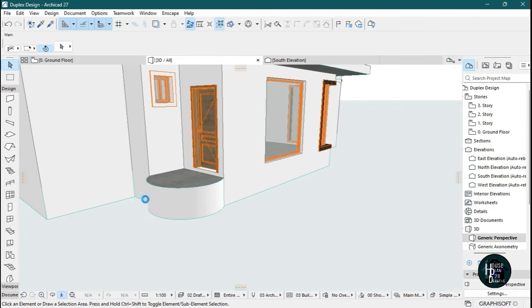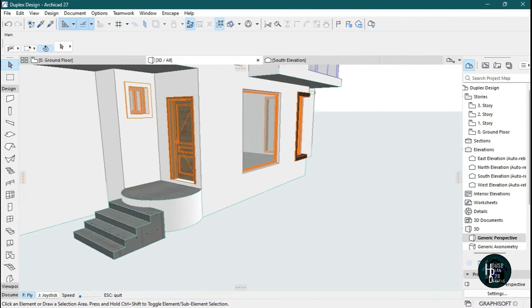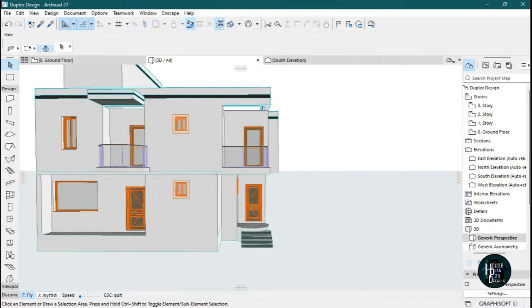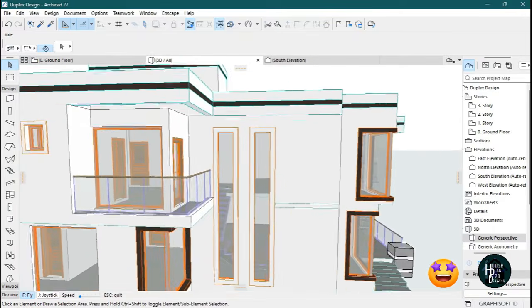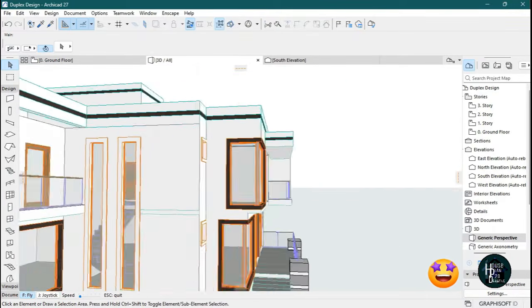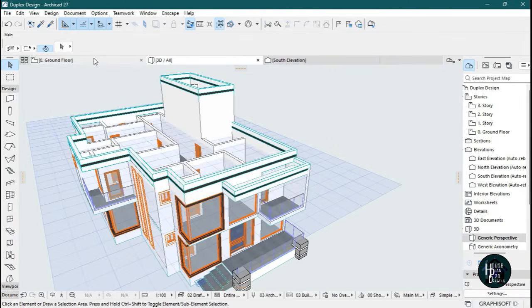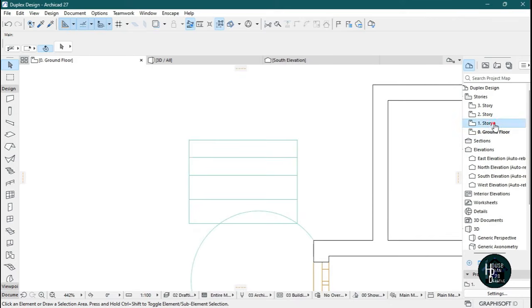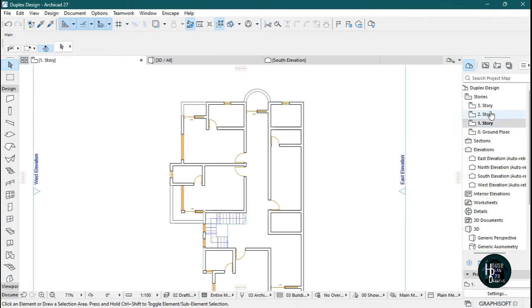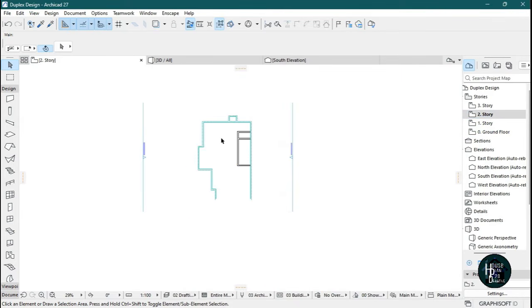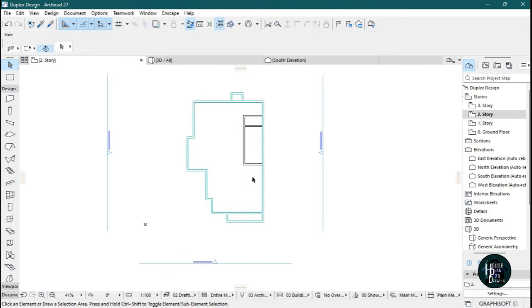Go to your 3D view, you should be having it here, as you can see. So you have it right here. Let's add the roof to the design. So I'm going to go to the ground floor plan, go to the first story, and let's go to the second story. Okay, so here we're going to be seeing the full design.